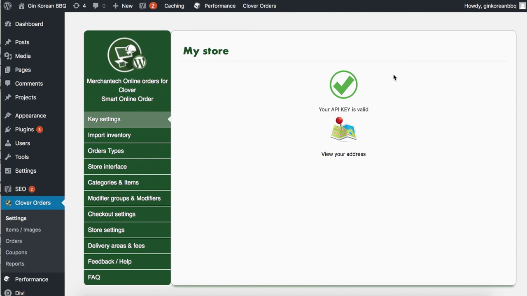Okay, so that's how you hide your menu from appearing on the website until you're ready to have it shown on the website.